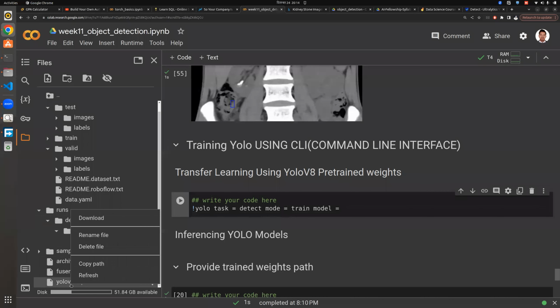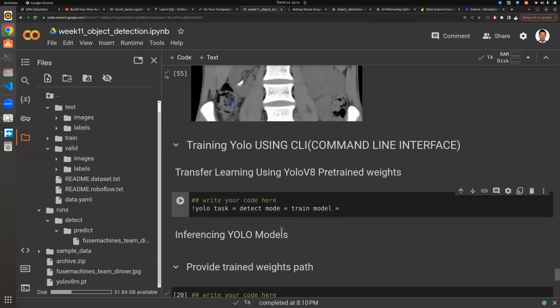You are using the medium model as the baseline model, so you can just provide this model here. Then you can remove the content path here since we are already inside content, so we don't need to give it. And data equals to, where is the data? Data slash data.yml. So this is the YAML file it is actually looking at.